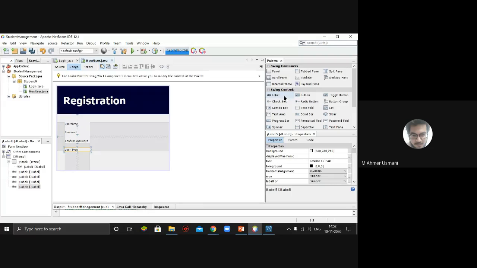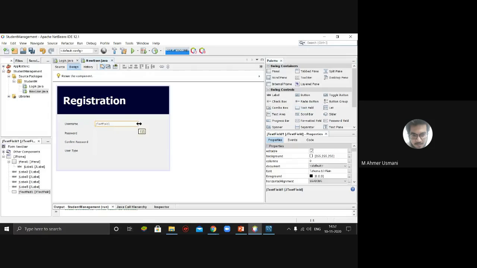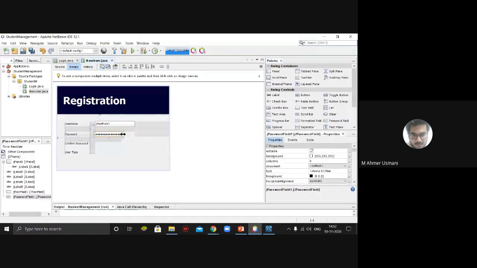Yeah. So in order to get the username, I require a text box. So I'll take a text field. I'll just drag and extend the text field size. Similarly, फिर से मैं text field दूंगा for the, sorry, password के लिए अलग है ना. Password के लिए there is a password field. Okay, I'll just take that password field.